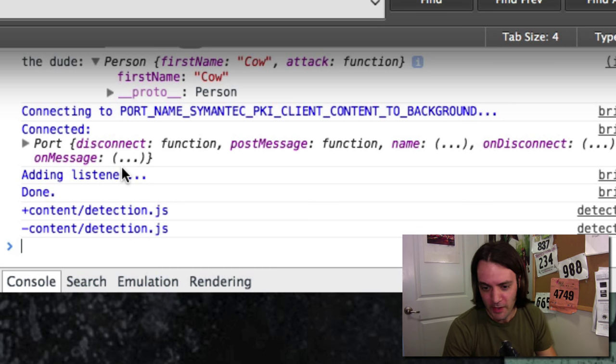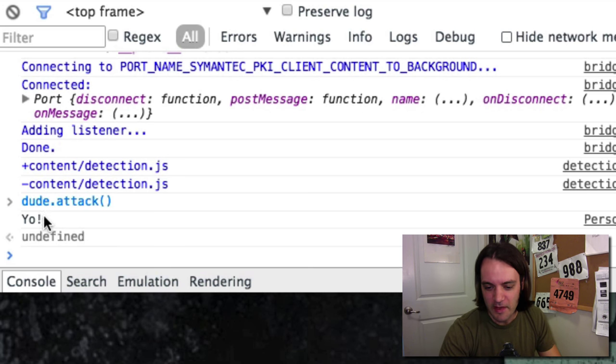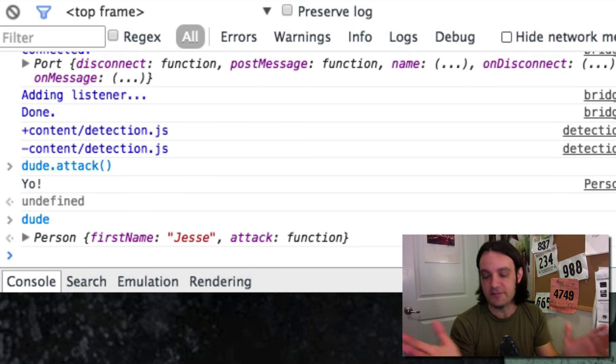Oh, power up. Dude. Oh, wait, we're not in the code editor. Dude.attack. So it calls the attack method. So we can still play with regular JavaScript, typing in awesome TypeScript, and it's good to go. And our name of the dude should now be Jesse. Fantastic. So as you can see, our TypeScript works. We can do it there.